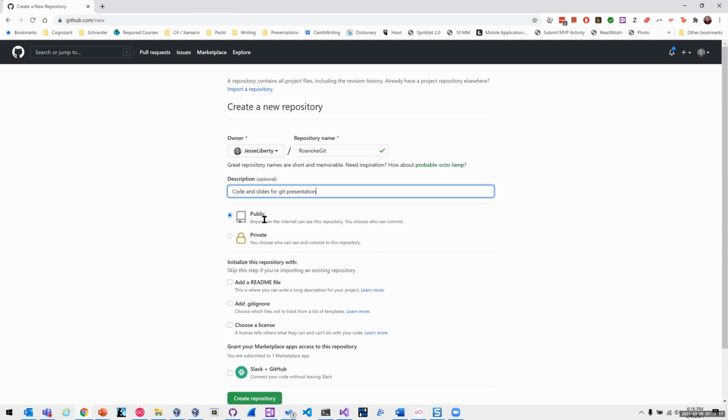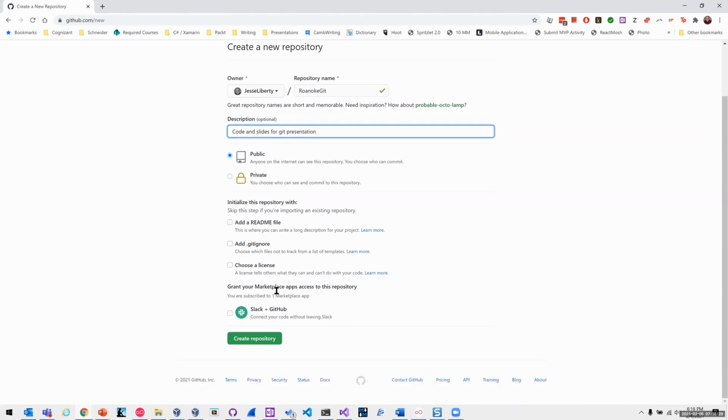Next is your decision between public and private. If it's public, anyone on the internet can come and see it. If it's private, it's only by invitation. Of course, I'll make this public so that anyone can get to these slides. Now you have a few choices.